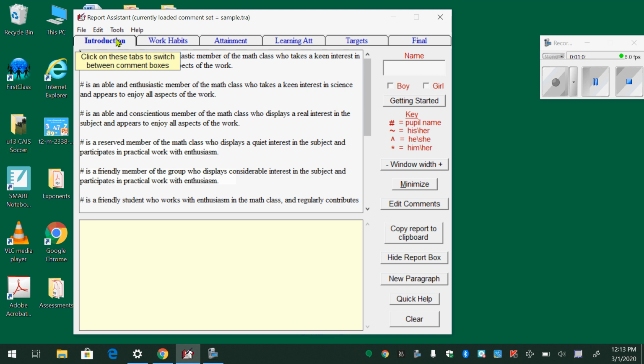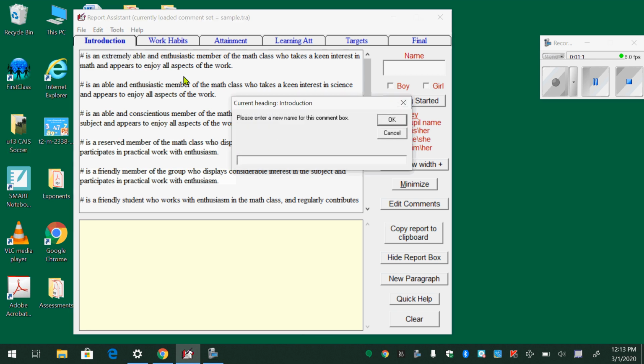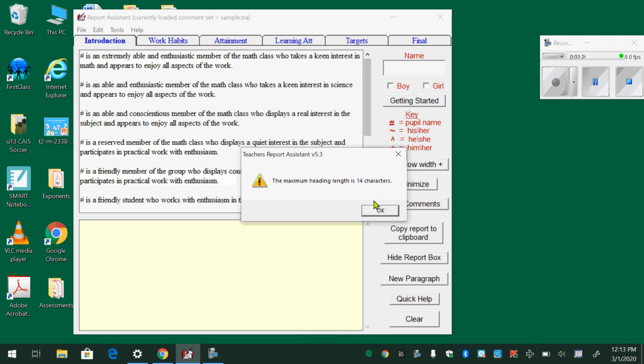Now you're going to want to change and customize those tabs. You might want to rename them. If you want to rename them, you right click on them and type in whatever you want to change Introduction to, or maybe Initial Level. Just to demonstrate, you can call it Initial Comments if you want to change the name. So you do that, press OK.